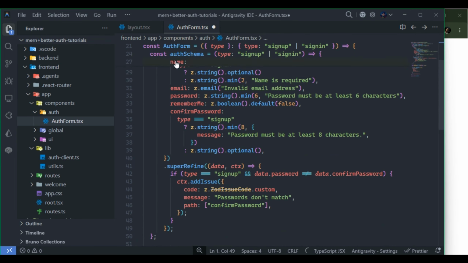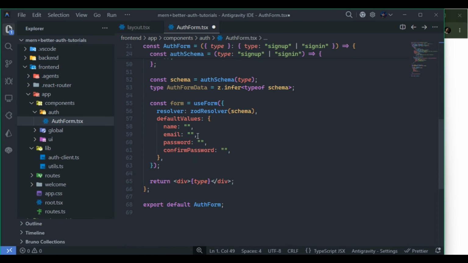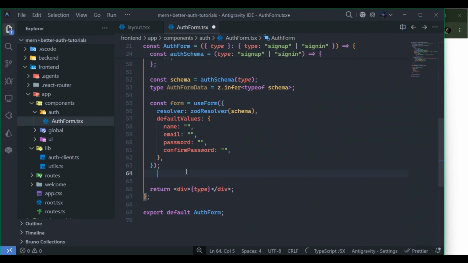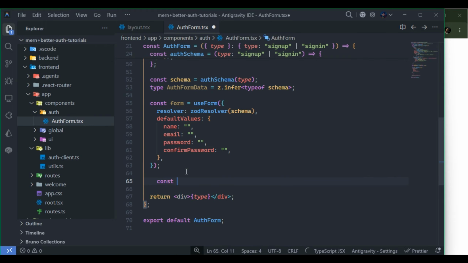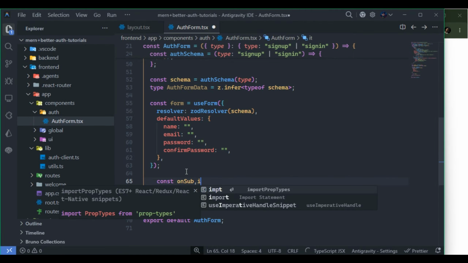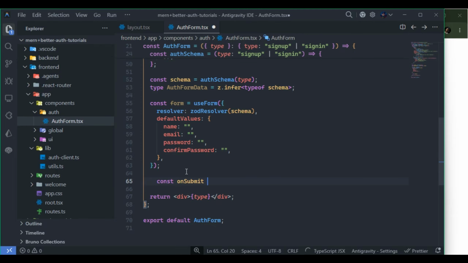And also now we have the form, and also we can have the const onSubmit async, and then it is just a simple function.